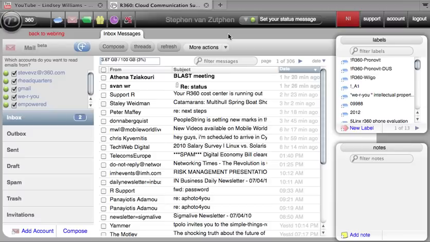Hello everyone, I'd like to briefly give you a walkthrough of the mail section of R360 Cloud Communication Suite. This mail has some very interesting features that will make managing information much easier for you than other mail clients.